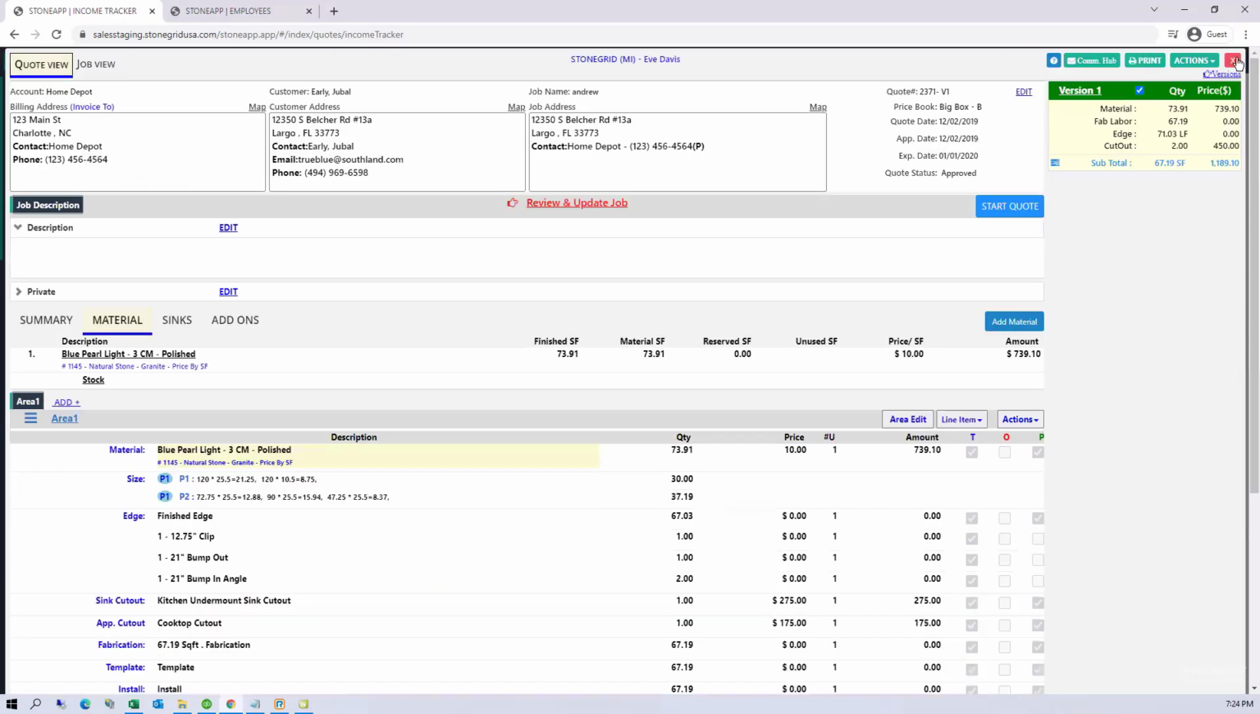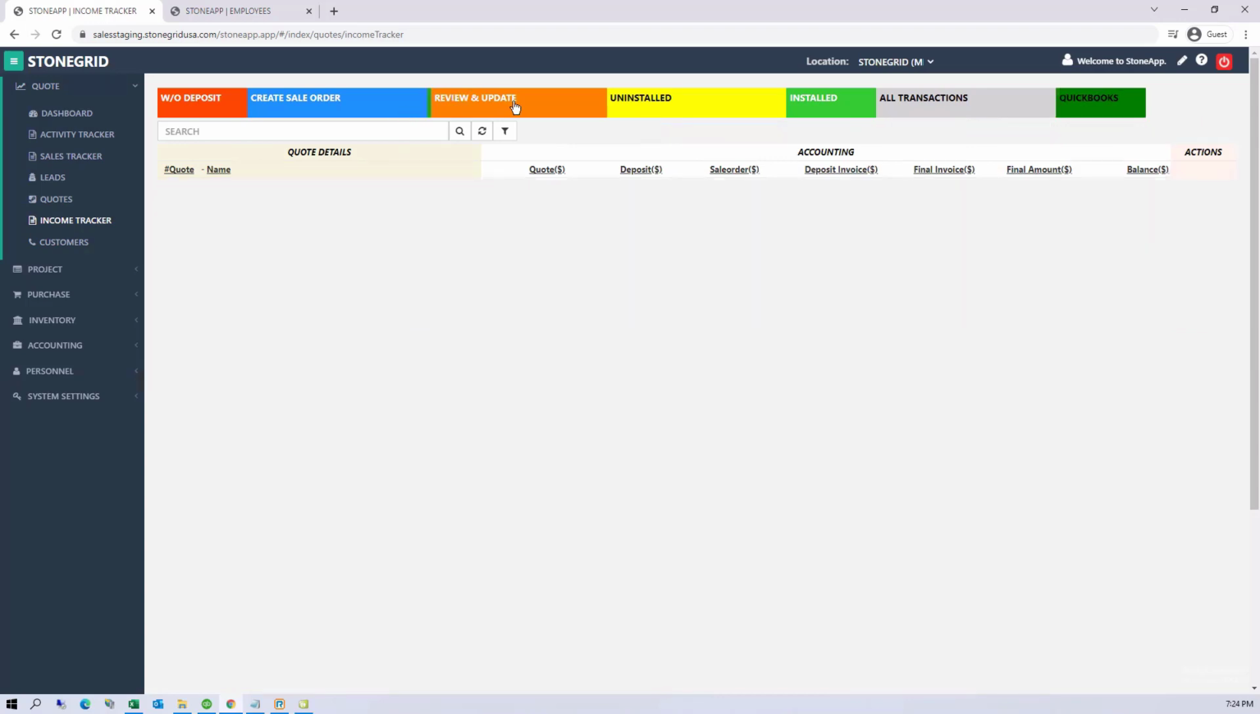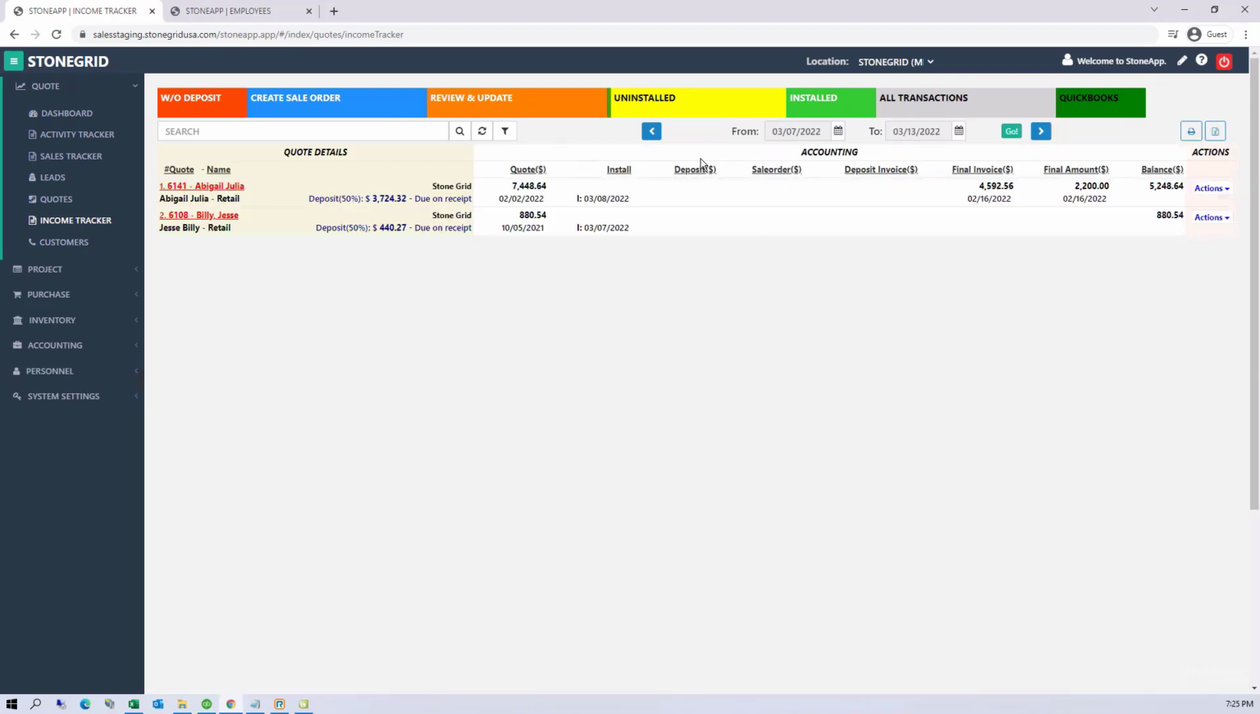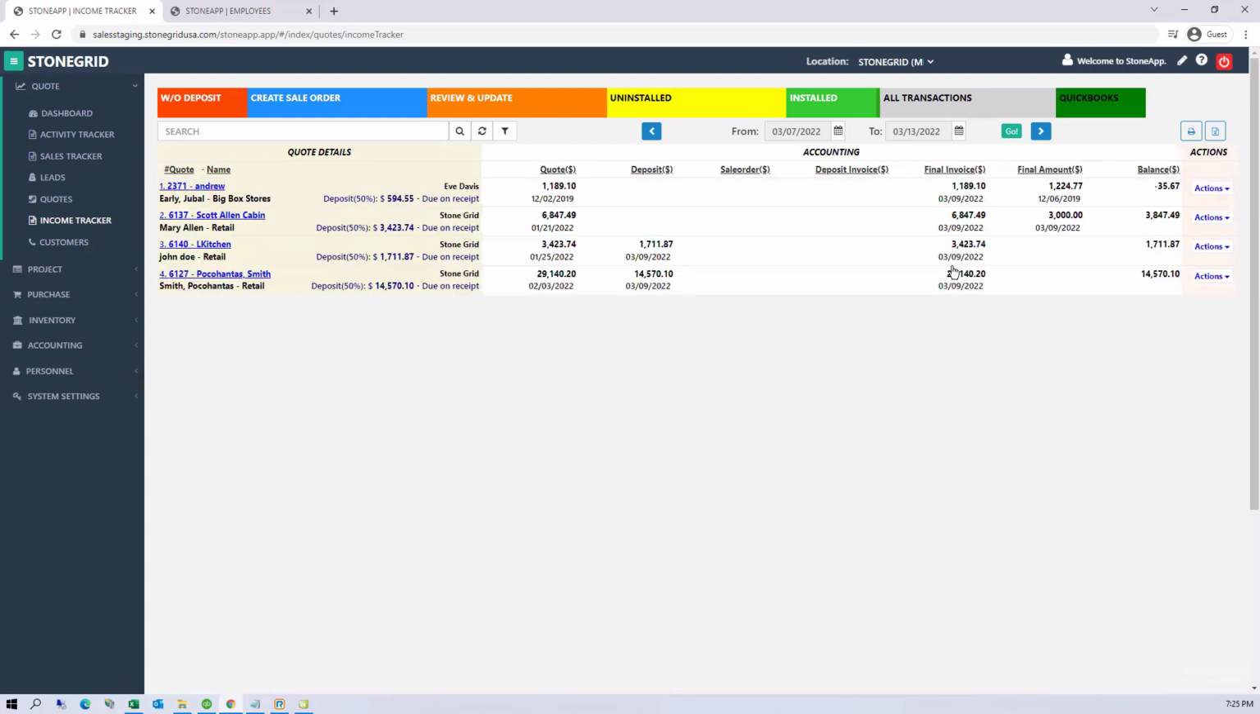You'll also see that error pointed out in the income tracker. You see the red medallion there as well, indicating that that transaction failed. So while we're in the income tracker, let's look at the tabs across the top. So for instance, review and update is the list of projects that have that red alert for review and update on a project, meaning that there could be a change between the quote and/or job and it needs to be synced.